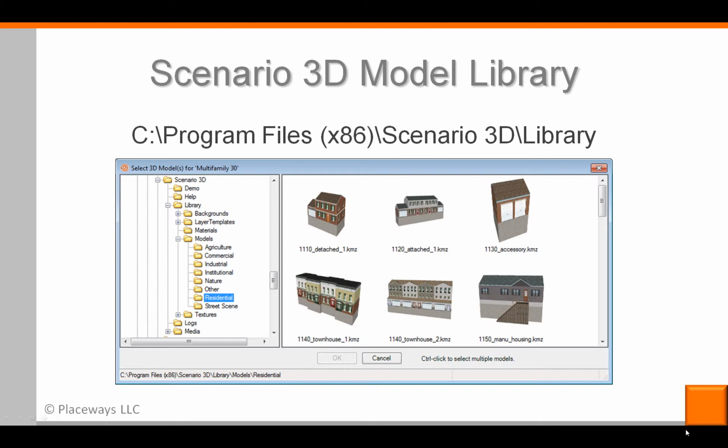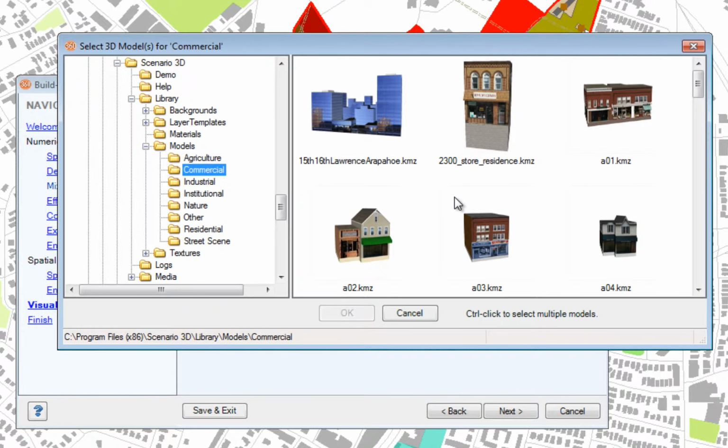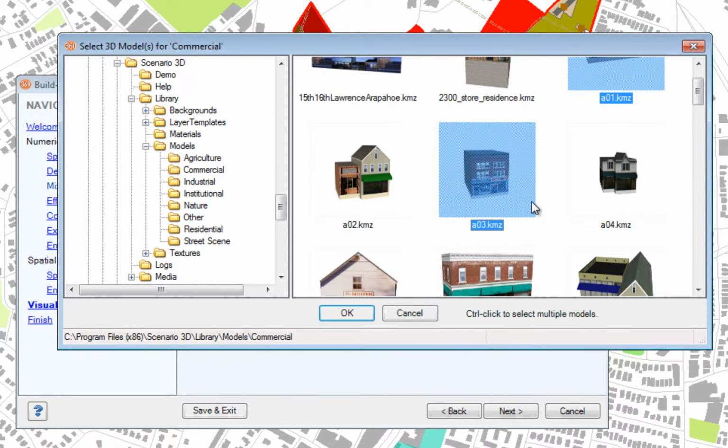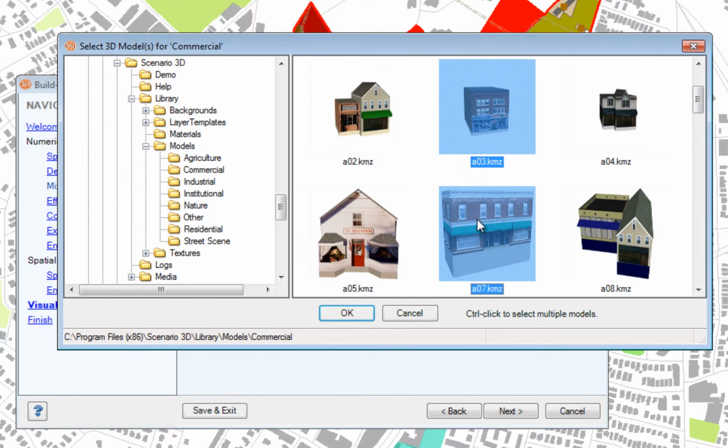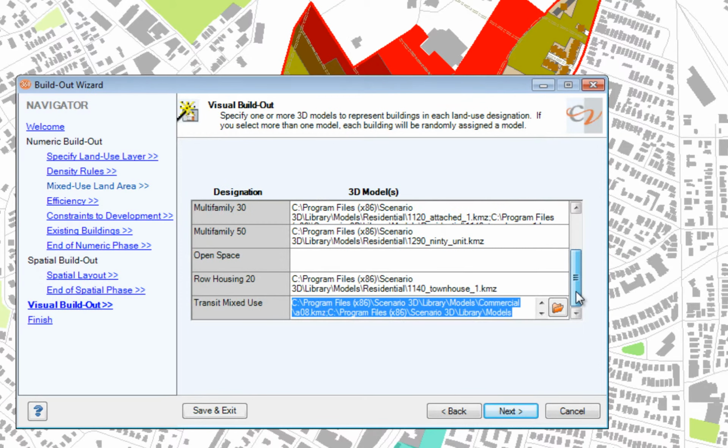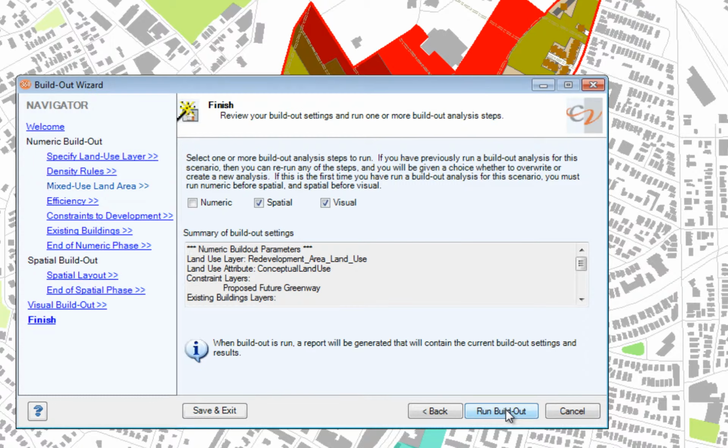If you're just getting started with 3D, there is a library of models provided with CommunityViz. This can be found in the Scenario 3D Program Files folder on your C drive. You can choose a single model per each land use type, or you can hold down the Control key to multi-select several models which will be randomly assigned to building features in the land use designation. Be sure to assign models in each land use designation where development is allowed. Parks or conservation areas where there is no assigned density can be left blank. Once you've finished selecting models, click Next.